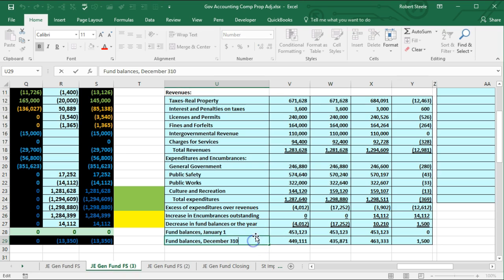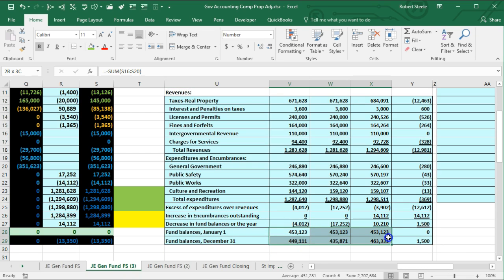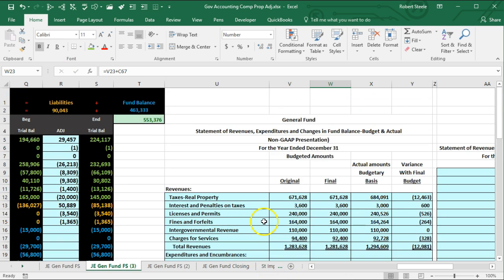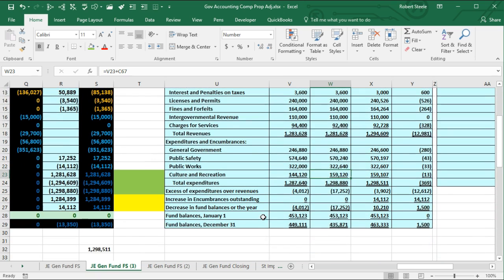So then we can pick up some formatting. I'm going to delete the 0 there. I'm going to highlight these items and go to the Home tab, Font, and Underline, and then these items, and go to the Home tab, Font, and double underline. And there we have the statement of revenues, expenditures, and changes in fund balance, budgetary versus actual information.